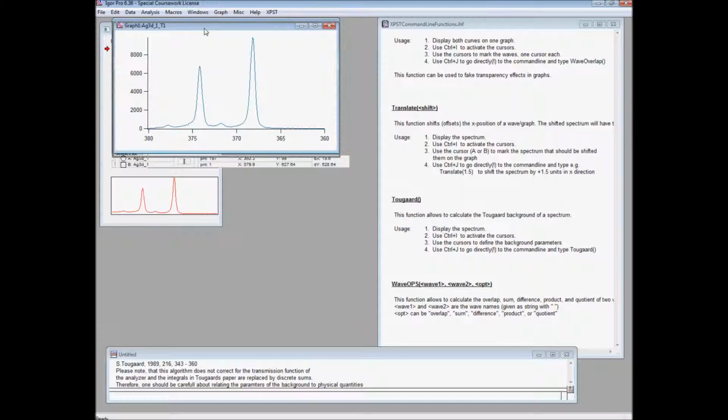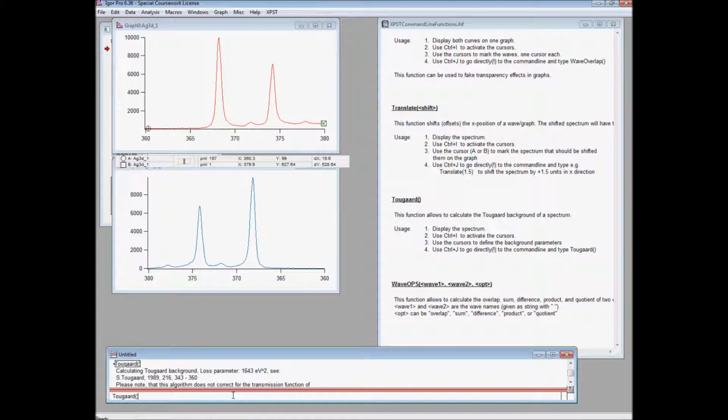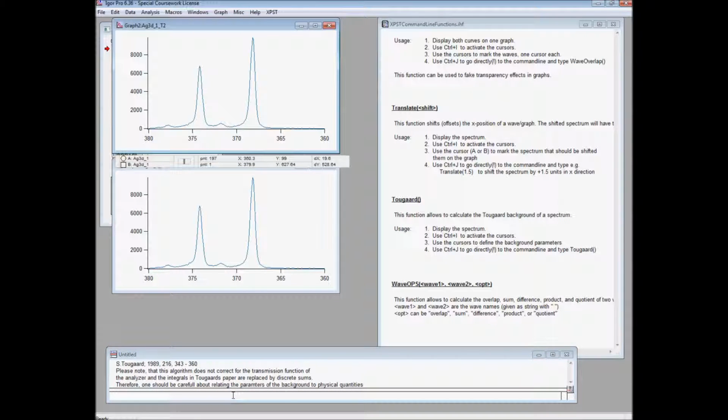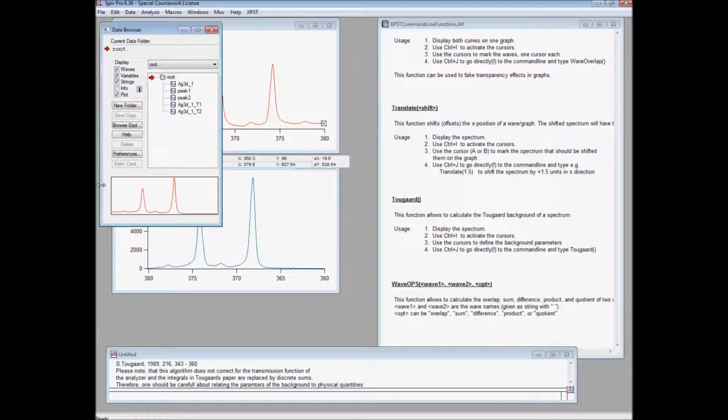The result of the 2-gar background subtraction is put to another wave, which has a T at the end here. You can repeat the procedure and you get a higher index up here. So you can repeat it as many times as you like to. The two waves are also saved in the same folder as the original waves, in this case root.